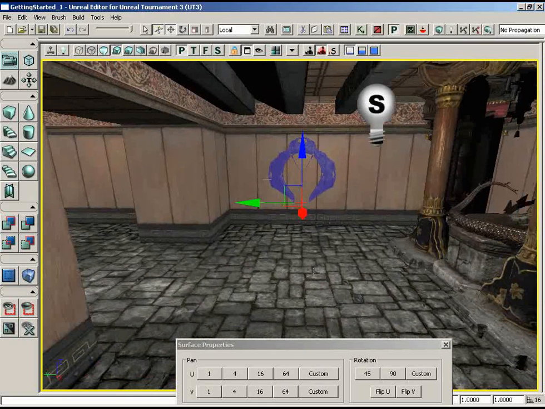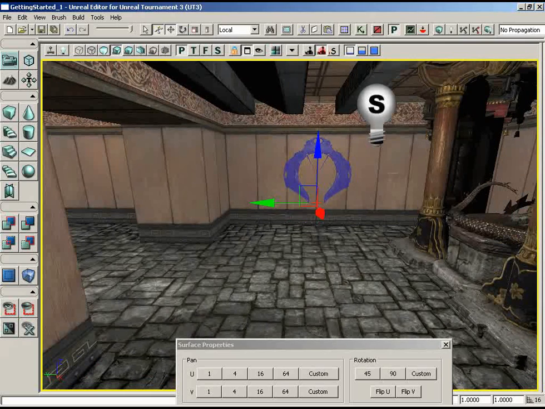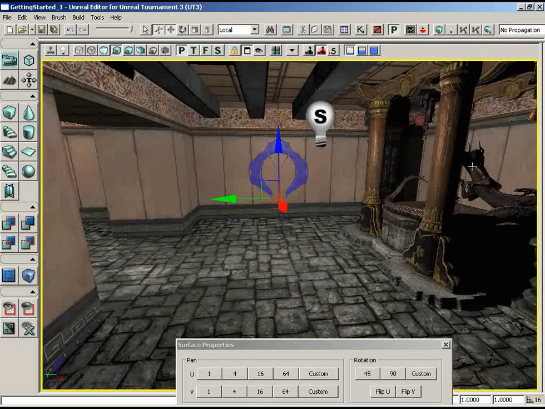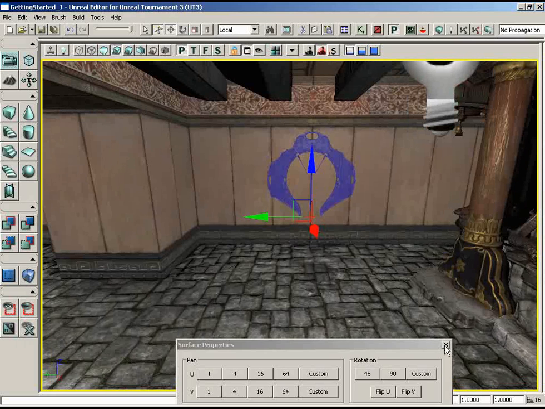Just, you know, get a feel for your level. I think really it looks good on that center line. Yeah, that works, right? It's offset from the true center of the wall, but it also balances out all this busyness we have over here. So let's close out of our Surface Properties.